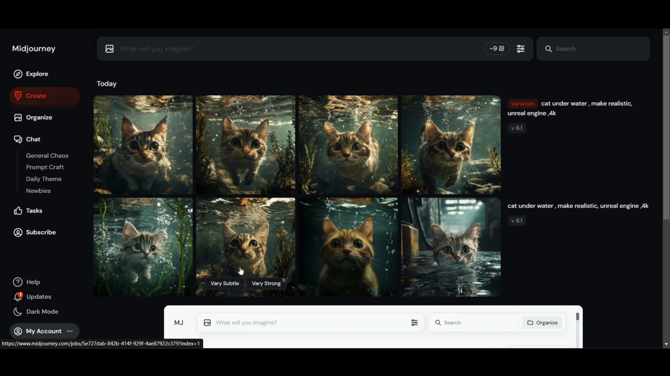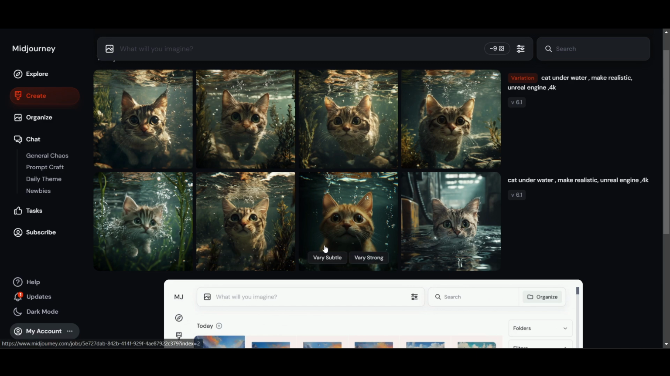And as you can see here, once I click on very strong, I got very realistic, similar kind of images. And for example, if I just go with very subtle, it will also create a full new version, but it will be a little bit similar, not taking too much inspiration from the single image, right? So I hope you understood what very strong and very subtle mean, right?